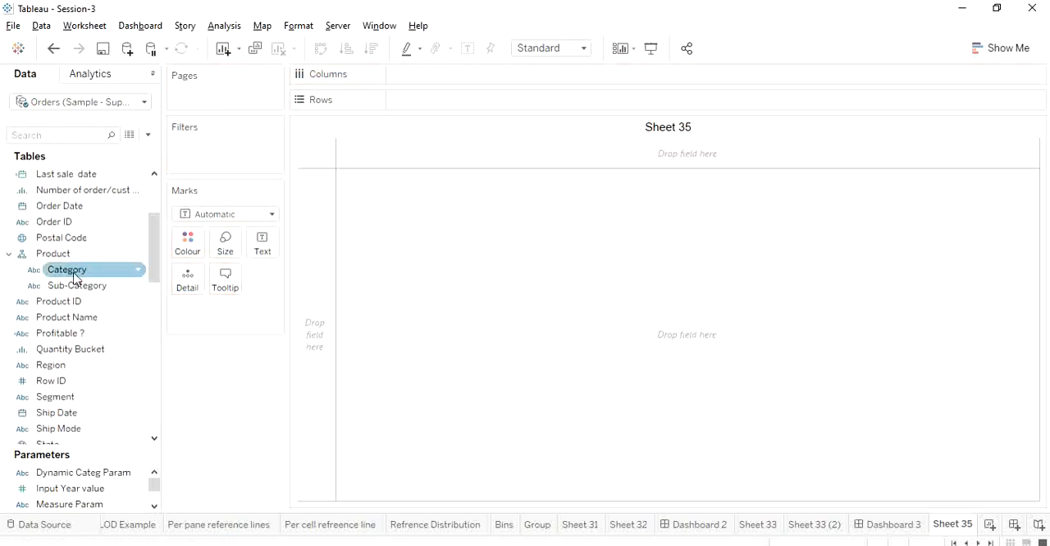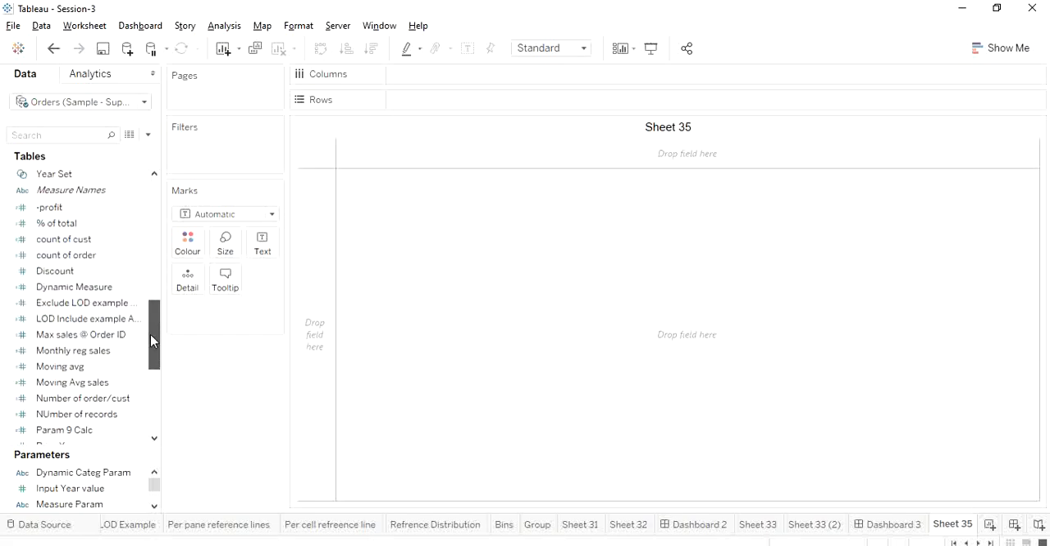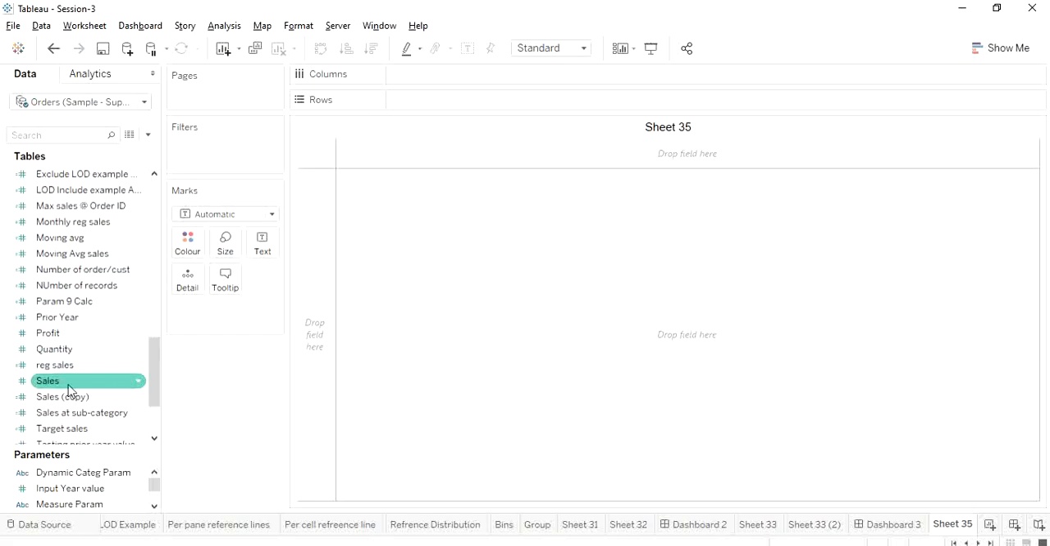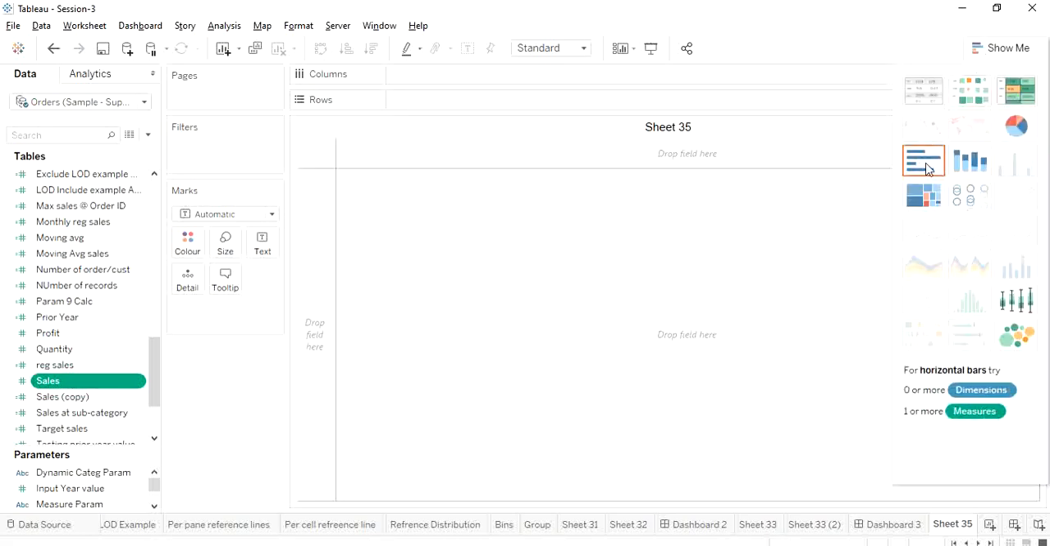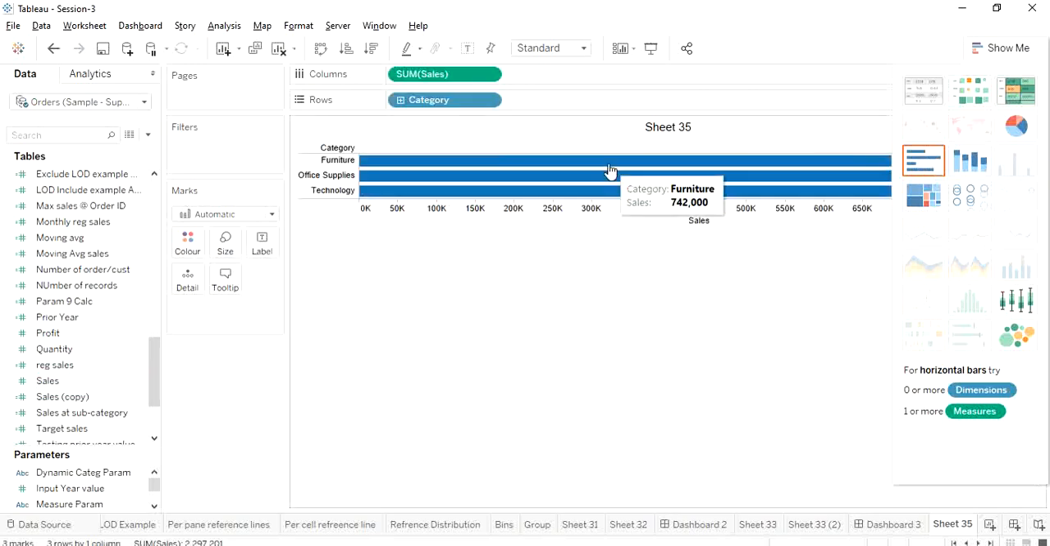For example, when I select categories and sales by pressing Control, I click Show Me, choose this bar chart, and I get my bar chart. So Tableau understands you wanted to create a bar chart.